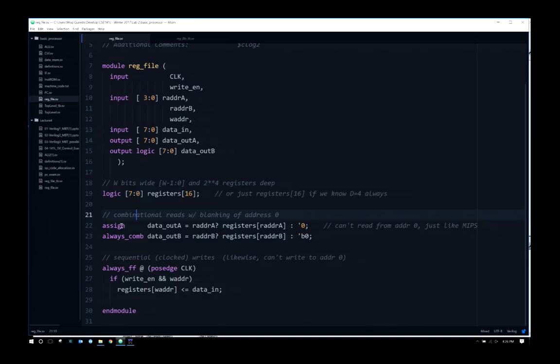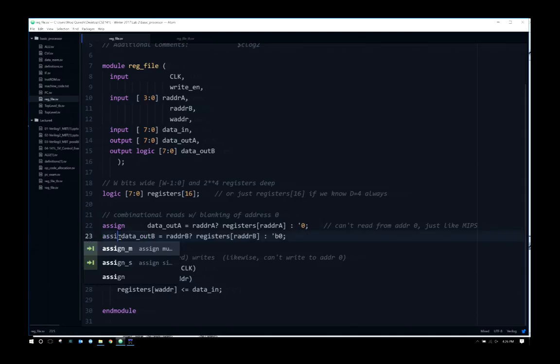And then since for reg file, you can always read out. So for when you're reading out a value from a reg file, that's not a clocked operation. So there's a distinction to be made between sequential operations and combinational operations. So when you're reading something out, that's always a combinational operation. So we're going to use assign or always comb. They're the same thing. You can use either or. So I'm just going to do assign here. And it does the same thing.